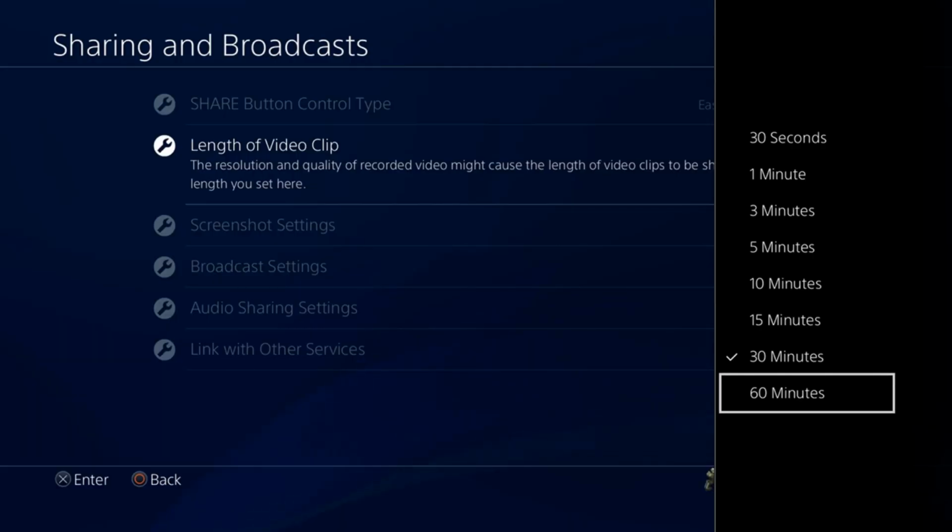And then you have multiple different video lengths on here. You can go from 30 seconds to 60 minutes on the PlayStation 4. And 60 minutes, that's quite a bit of game time you can actually record. I usually keep mine around 30 minutes just because a match of Fortnite or Call of Duty is about 25 minutes. So that's perfect to capture a victory.